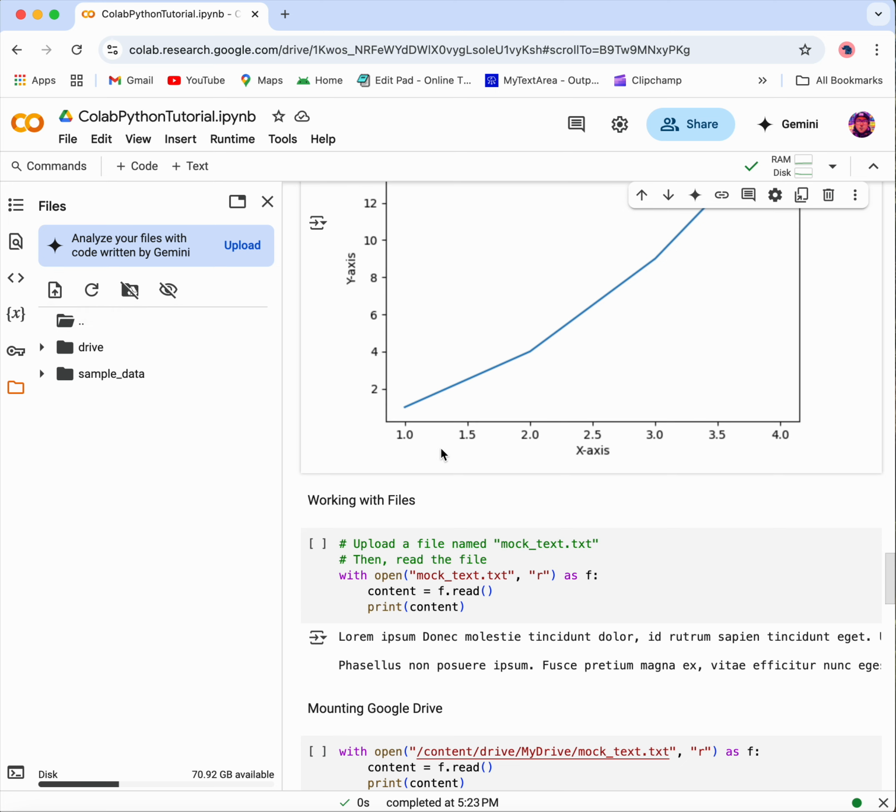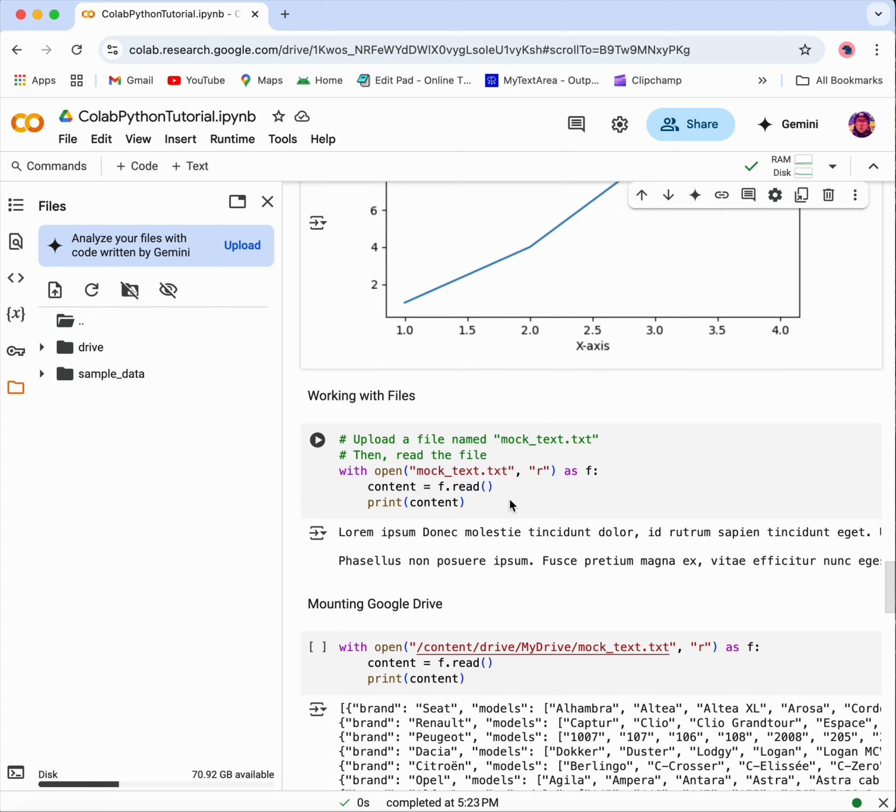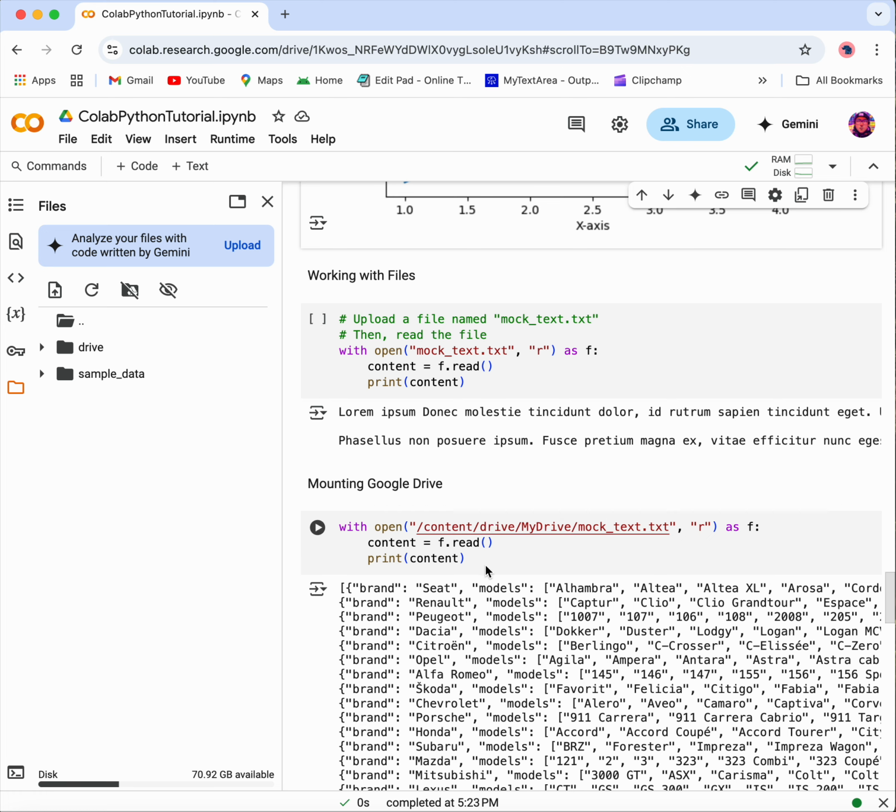Or you can also mount the Google Drive here, as you can see. In my case it's already mounted, but you can click this button to mount or unmount your drive here.